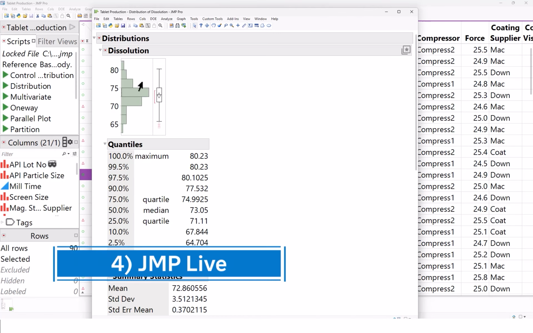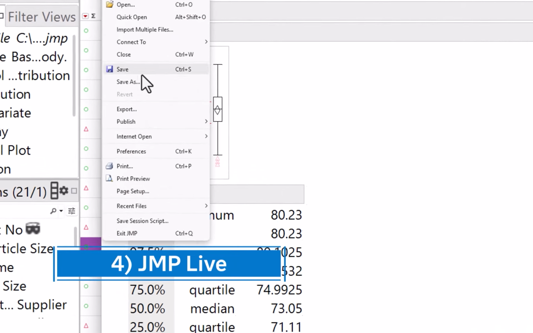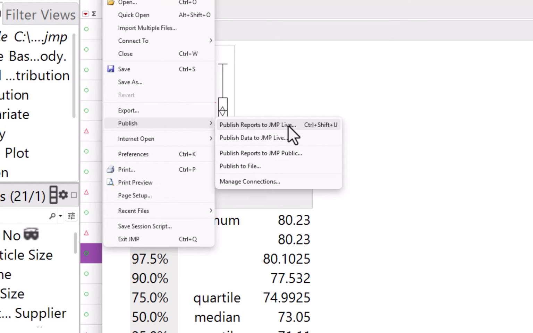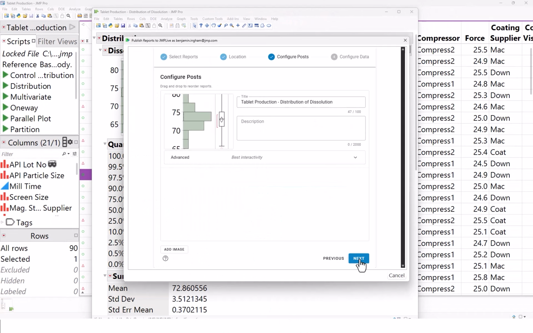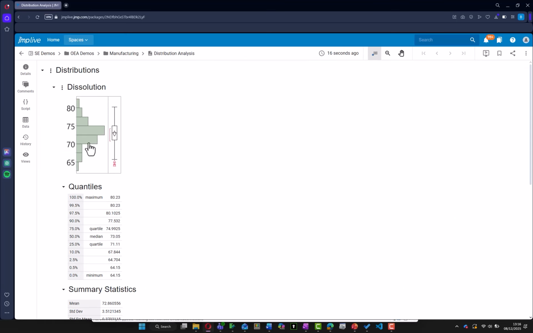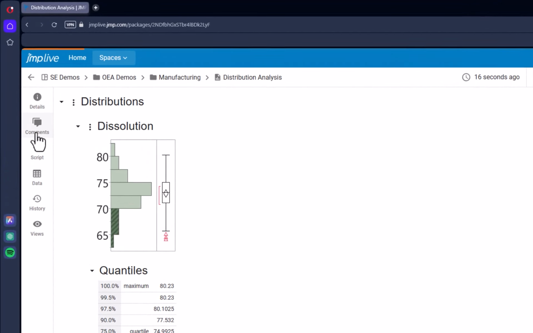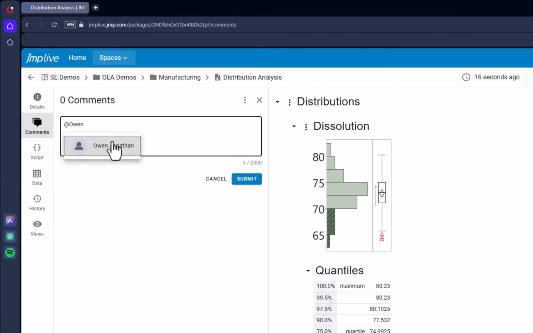Number 4 is JMP Live. So this allows you to send up your analyses to a web-based platform where the data and the report is stored and can be viewed and interacted with by anyone within your organization through their web browser. So in this case, I can send up a distribution report to JMP Live, and then anyone can come in and access it, look at the data, and also interact with the results.